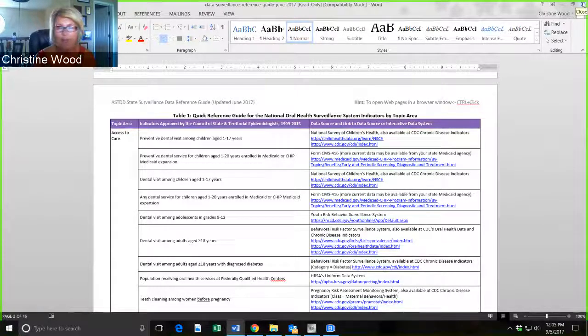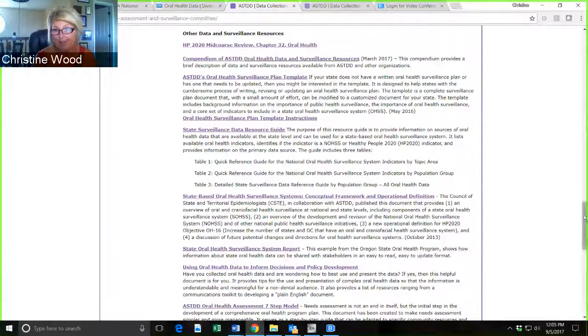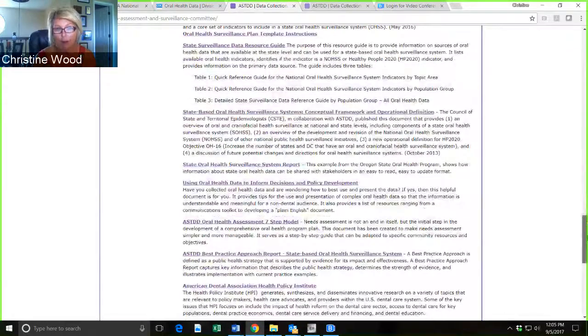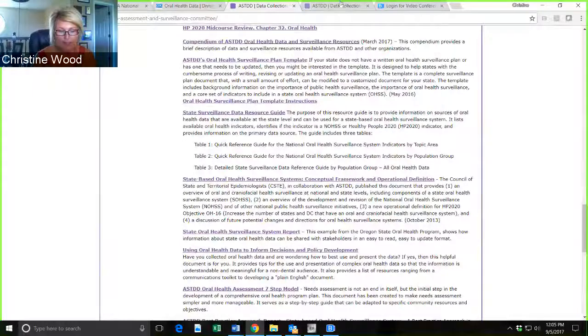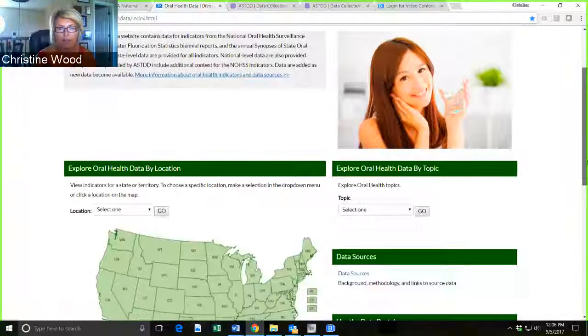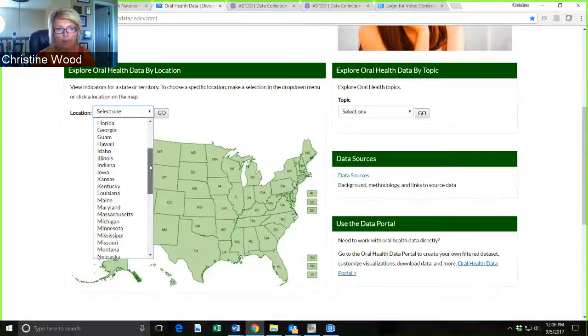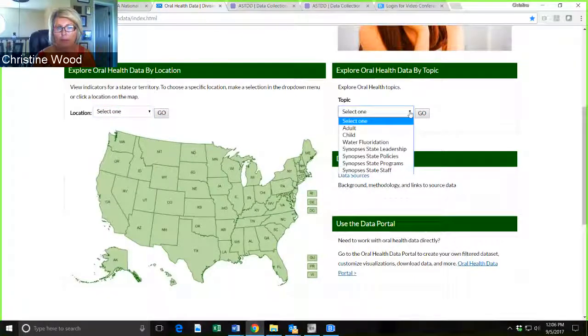So those are two key documents on the ASTDD website. And as you can see, just on this data page, we have a lot of information. So the next place I wanted to take you to is the CDC Oral Health Data Portal. This has indicators for some of the National Oral Health Surveillance System indicators, not all of them. But what is nice about this page is that you can explore the data by location. So you can pick a state from the drop-down menu here, or you can look at the data by indicator.